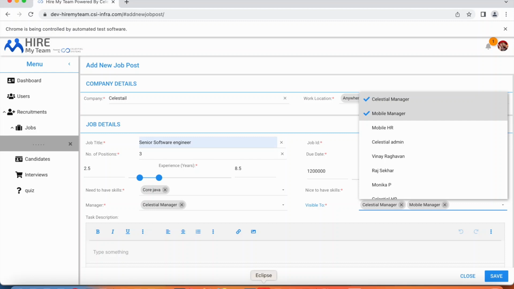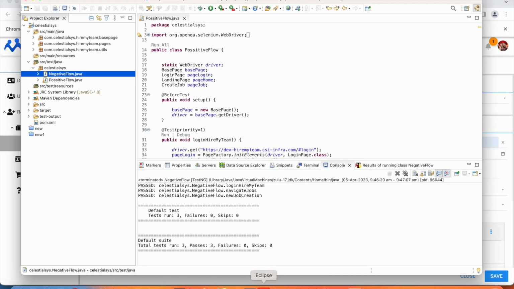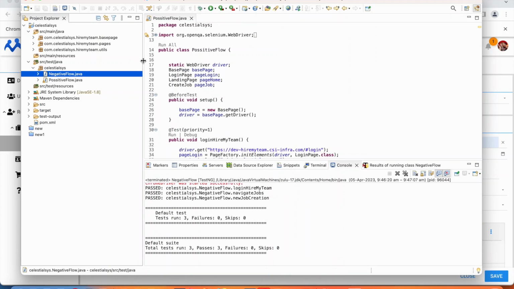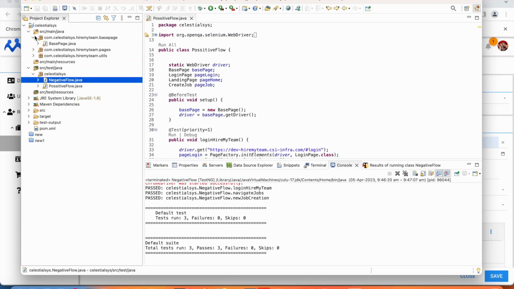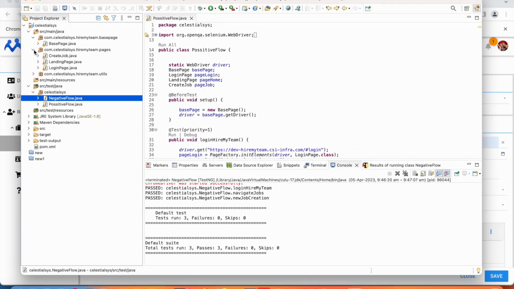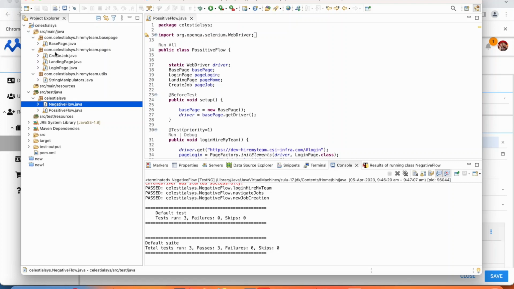So I have already scripted these two flows, and I have created a minimalist Java framework using Selenium. It has other components like Maven, TestNG, and I have built this upon the page factory of Selenium, a design pattern. So these are the 3 pages which we are going to navigate through.